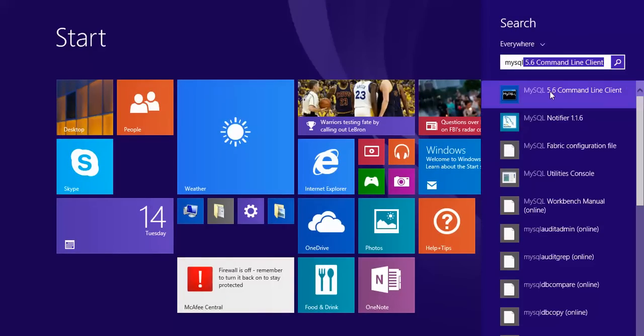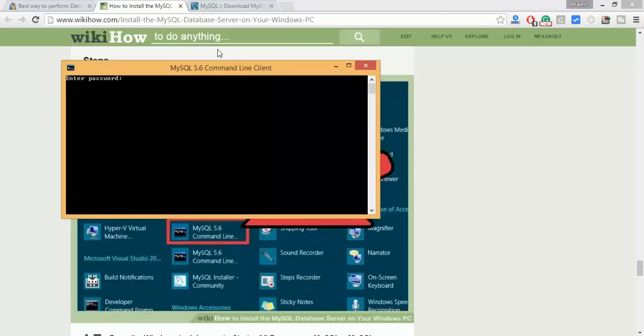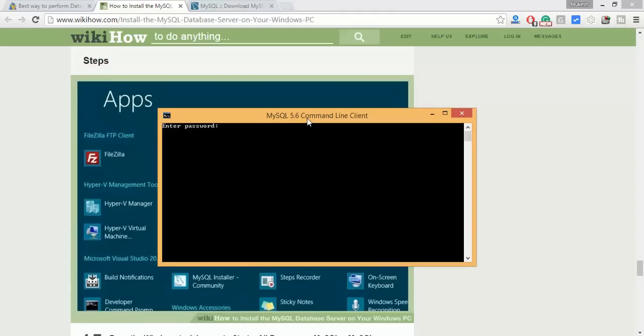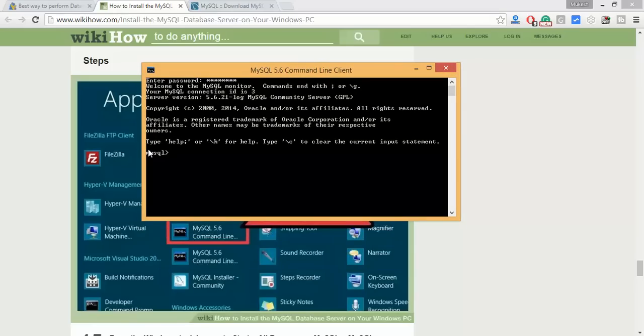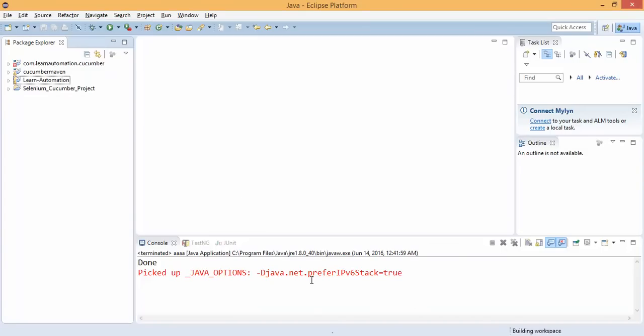So the version which I am using is 5.6. I will click on this MySQL 5.6 command line client. It will ask you the password, so enter the password which you have given while installing the software. I have given Selenium, so I will type Selenium and hit enter. So we'll get this MySQL prompt.